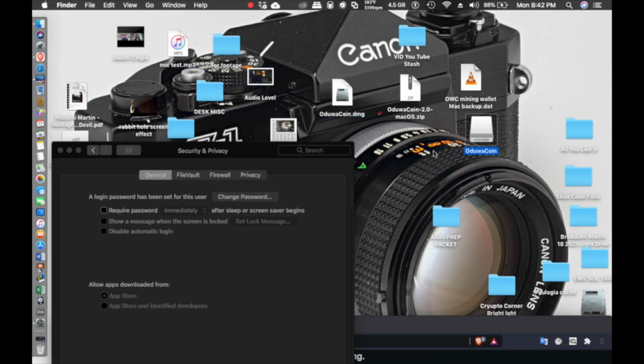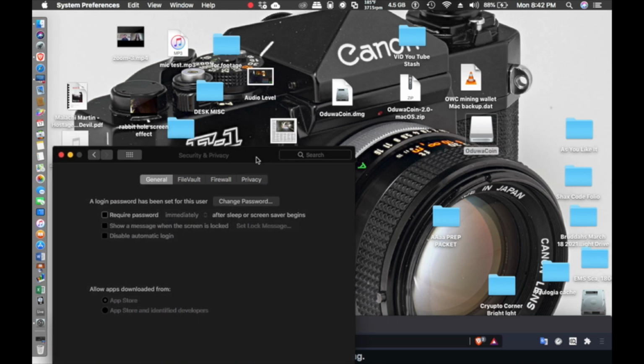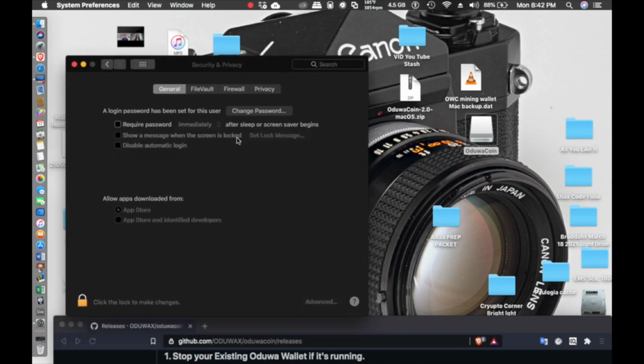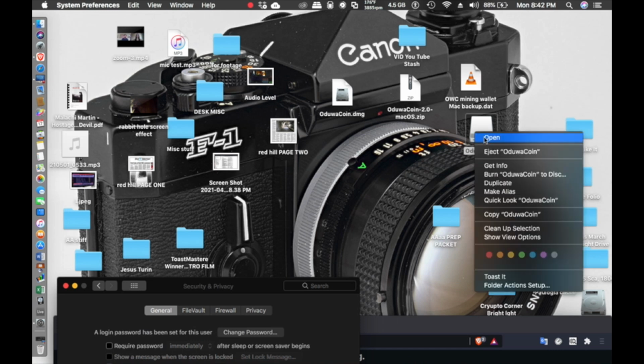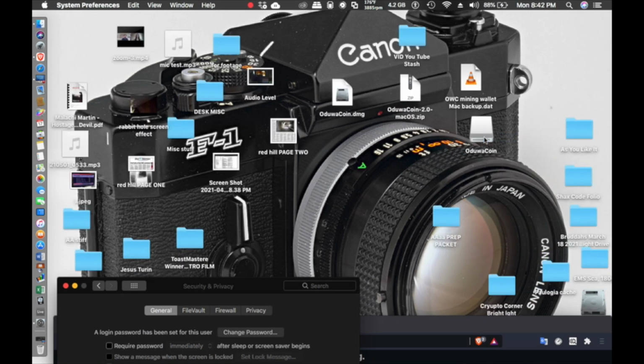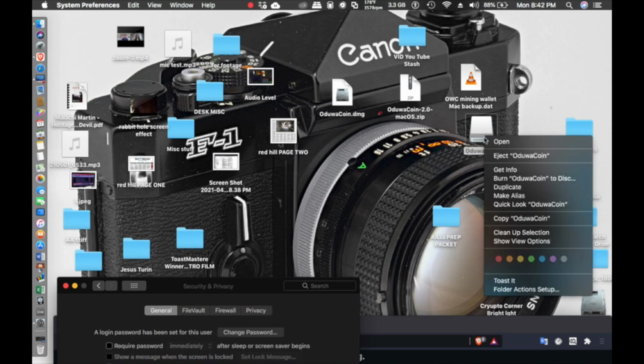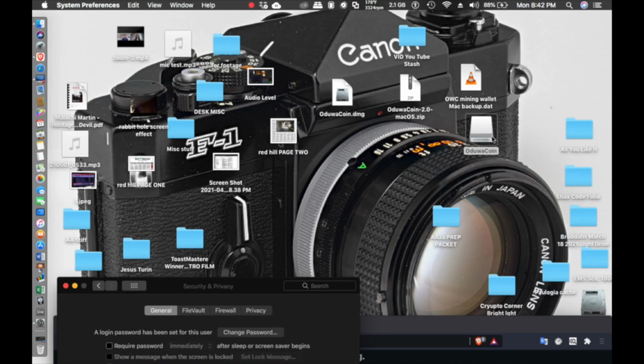This is the Oduwa Coin. This is the file. I already gave it permission, so it's not showing up here in the security. So let's see what happens if I just open this. See, it's like something's plugged in. It's like an attached folder.